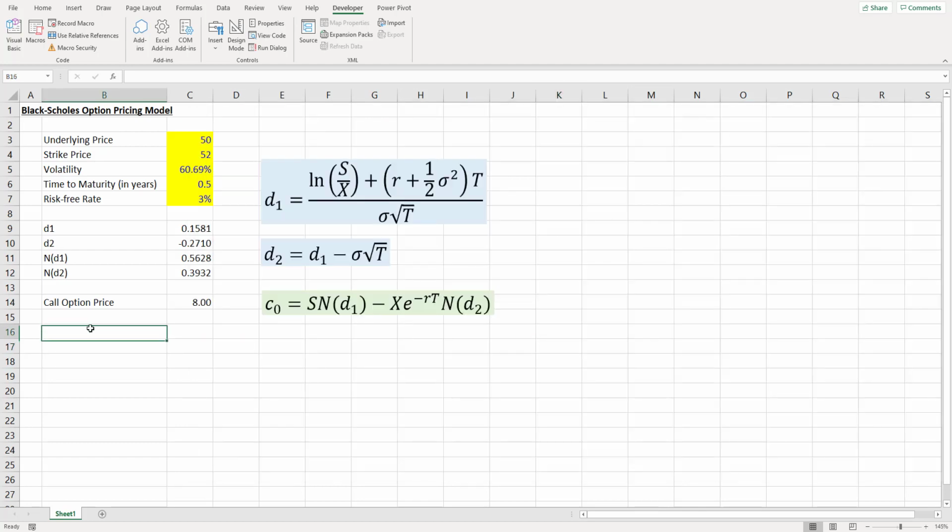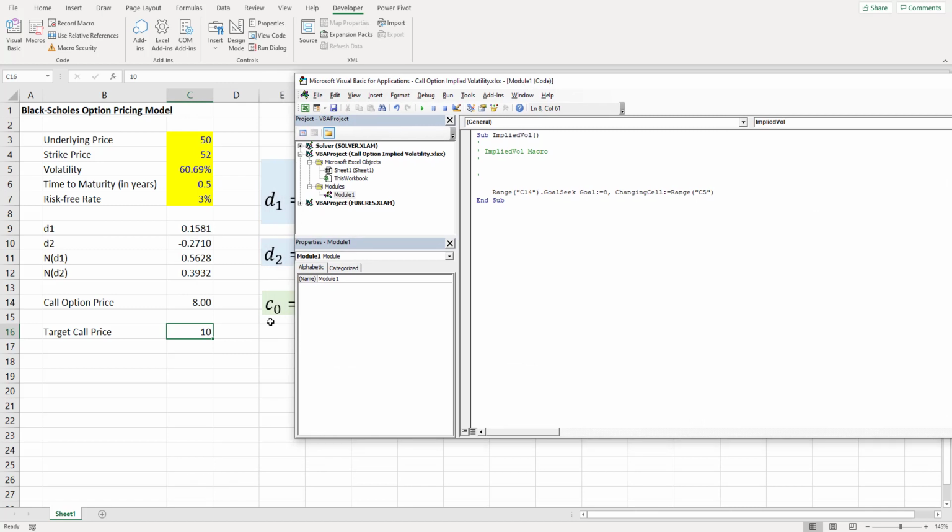So what I'm going to do now is, here in row B16, I'm going to create a label for target call price. So in case you want to change the values of cell C14, we don't change it directly. So I'm just going to create this label, and then I'm going to put a target price that I want or I may see in the market. So maybe let's enter a value of 10 here. So what I want to do is use the VBA to pick up the values from cell C16, and then use this as the target value to compute the implied volatility.